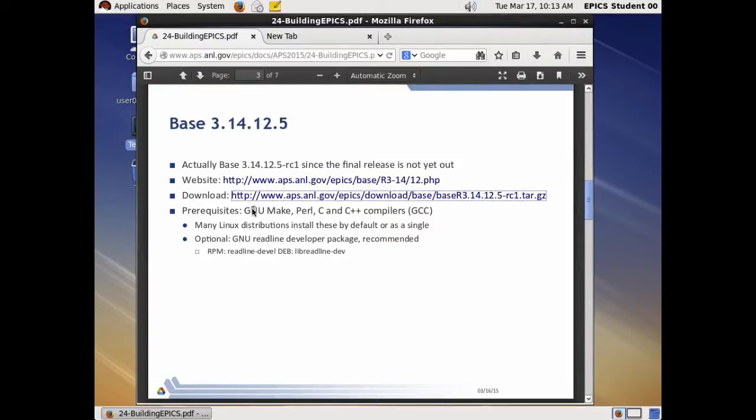I did say prerequisites here, so there are some prerequisites before you can actually build base. Most of these you won't need to worry about if you're on a standard Linux installation, because they tend to get installed by default, or there may be a single package that installs them all. I think on Ubuntu they call it build-essential or something like that. There's a package that basically contains all the compilers and GNU make and so on. But if you're building on Windows, then you'll usually need to download stuff and install things to make the build actually succeed. So the main prerequisites for base are GNU make.